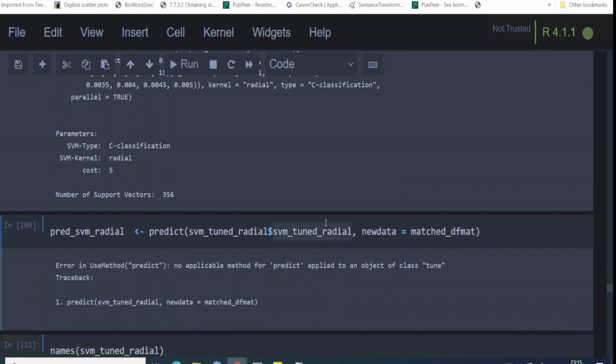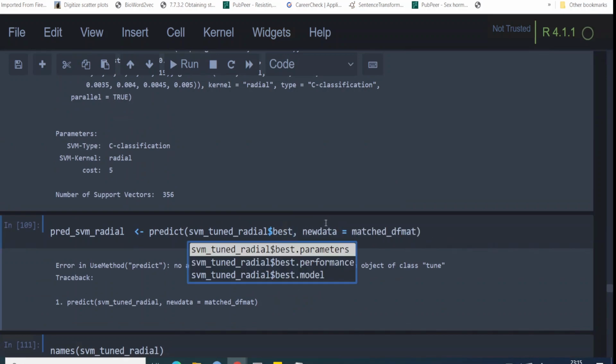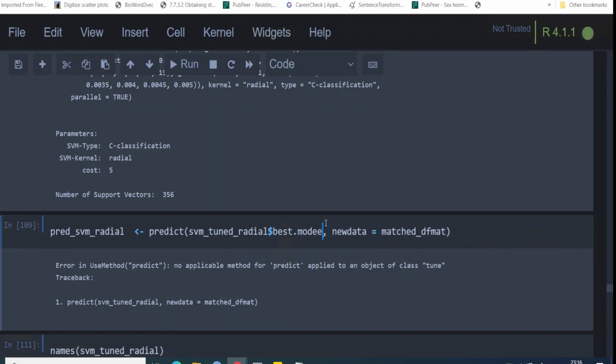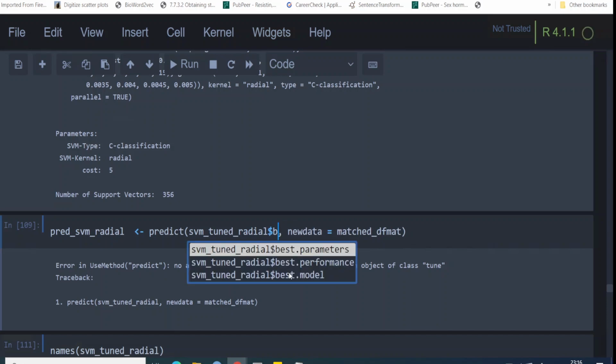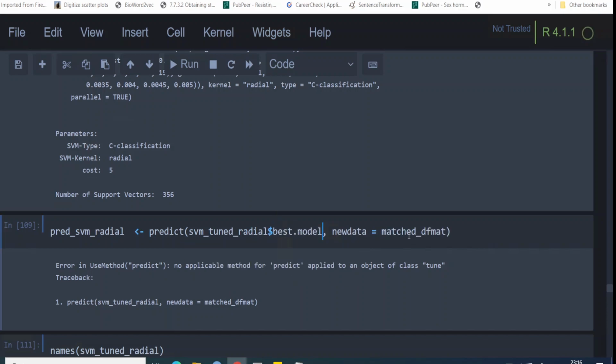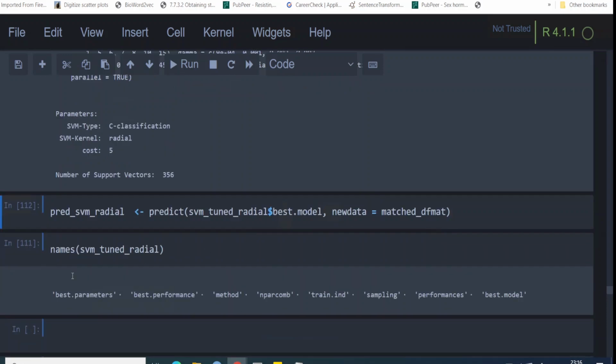So SVM, now you state best model. Actually, it should, my Anaconda is not doing well today. So SVM radial, it's removing it. Okay, best model. Now I choose the best model for prediction, and I give it my test data frame. Now it should work. Now it's already done.